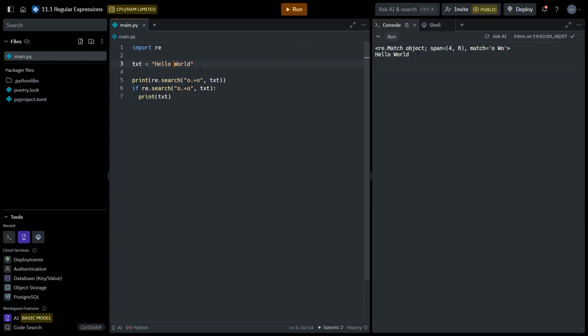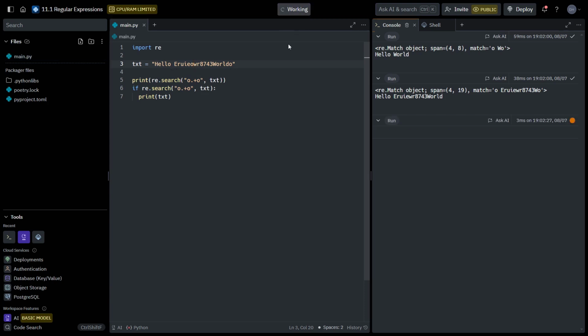And you can also see that if we add additional characters, there will still be a match because the period plus says that there can be any number of characters between the two O's. And if we add additional O's, the way that it will choose which O to end the match on is that it will take the last O and consider the other O's as part of the period plus placeholder characters.